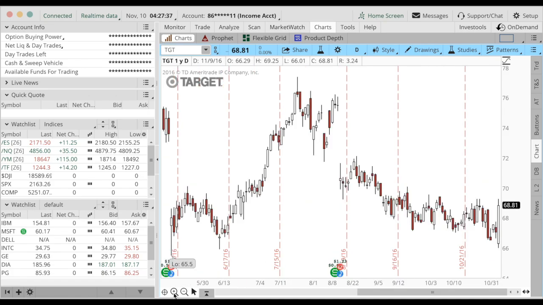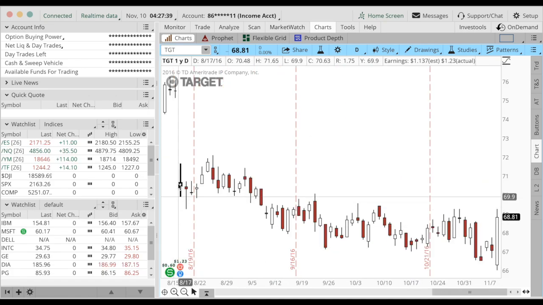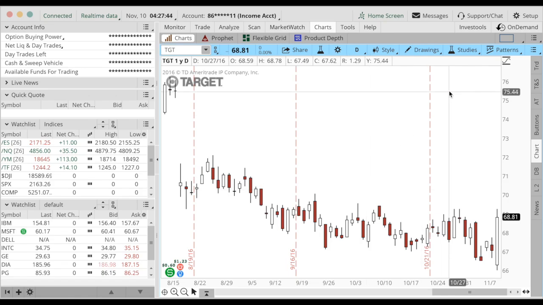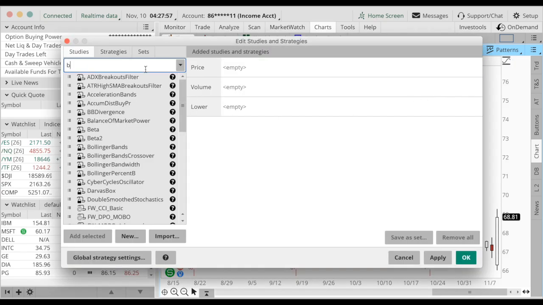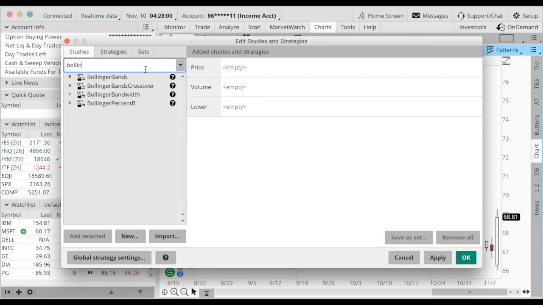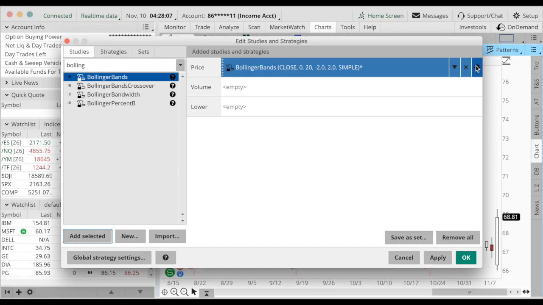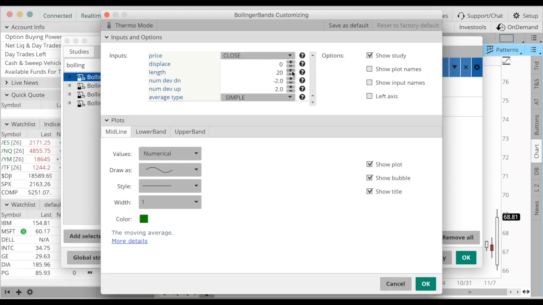So we're going to zoom in a little bit more so you can see the changes that we made, so the candles look a little better, but we're now going to add the Bollinger bands around this. So then we have our fish in water like I talked about in the previous video. So we're going to go to studies, edit studies. And we're going to go over here in the search bar and look for Bollinger bands. Click add selected. Then we're going to go over here to this gear icon and edit our options here.